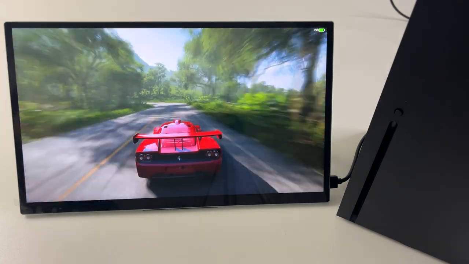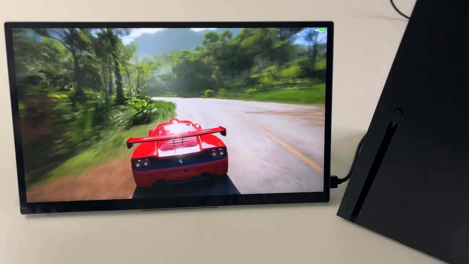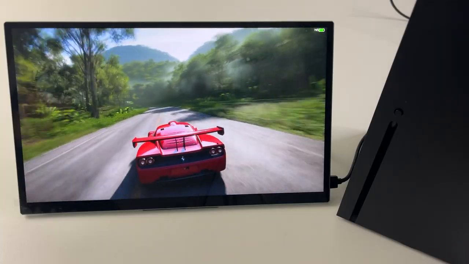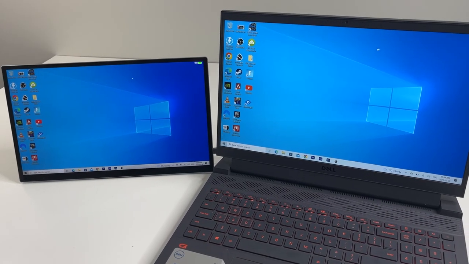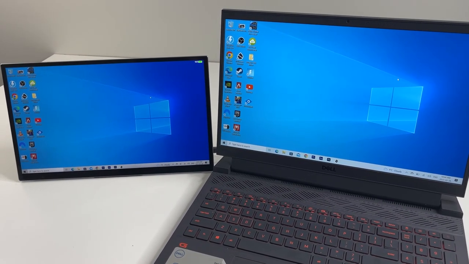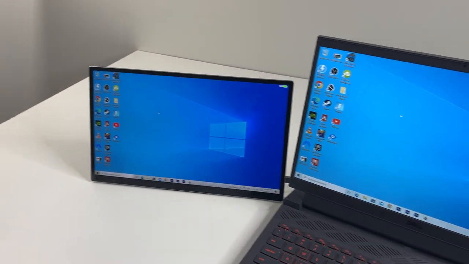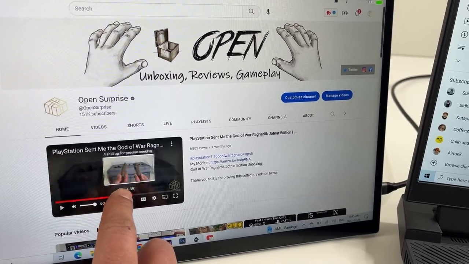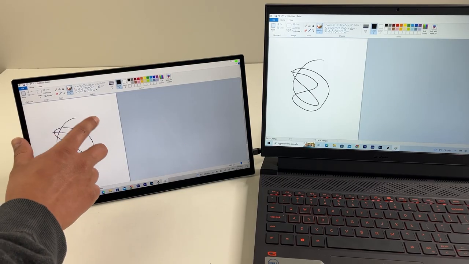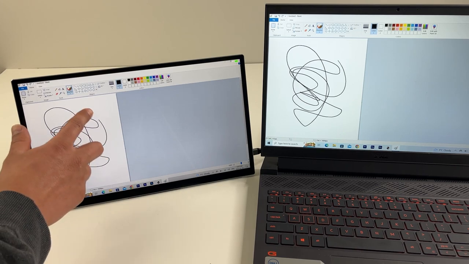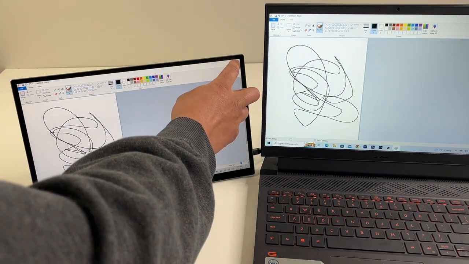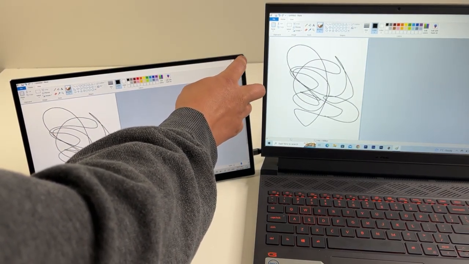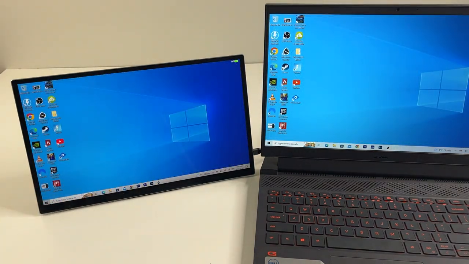For a smartphone or a laptop, the full function USB-C cable can be used to connect it like I have it right here. In this case, it does work like many other portable monitors, but this monitor does have some features that other units don't. First of all, the touchscreen. You can see I'm using it here. My laptop doesn't have a touchscreen, but I can take advantage of the touchscreen function on this monitor. It works without any issues.